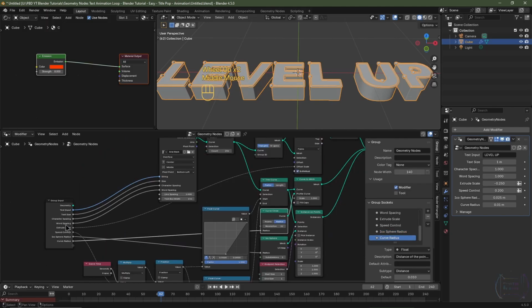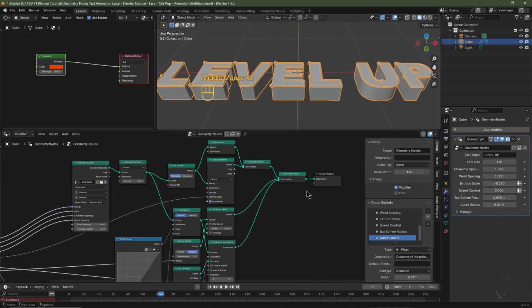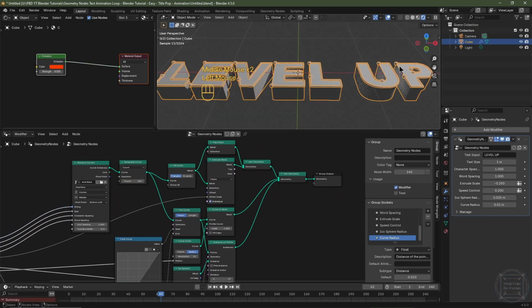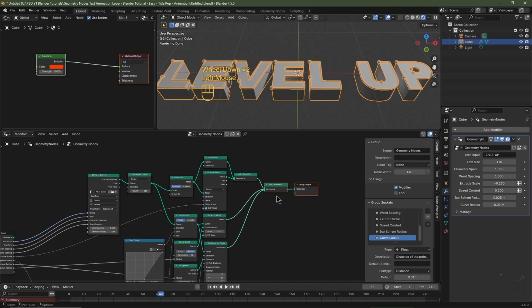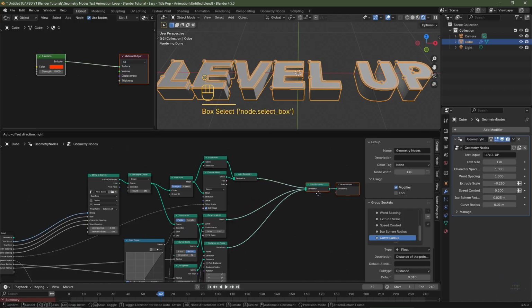I also want to expose the materials on this group output so we can change the materials on the fly. But as you can see, if I go into rendered view, it's all got the same material. So we need to bring in the materials in geometry nodes. That's easy enough. So I'm just going to take these two nodes here. I'm going to hit G. I'm going to drag them across over to here.